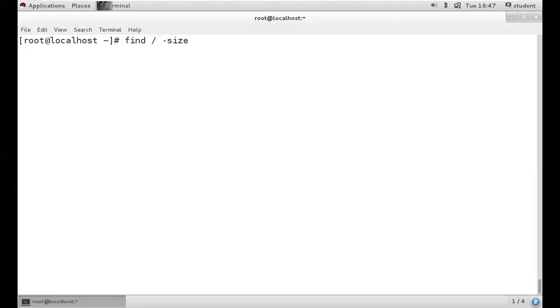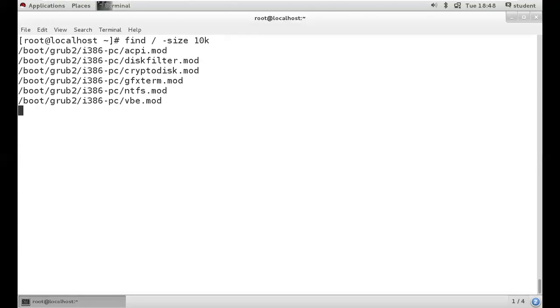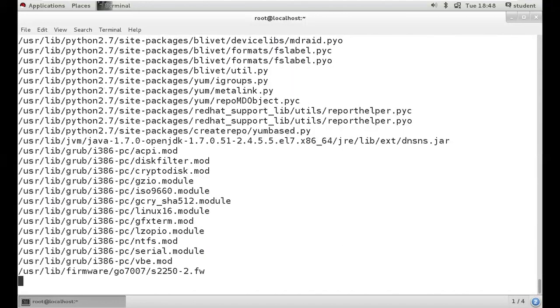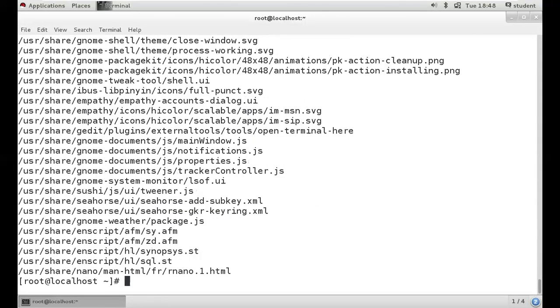Size is an option. Got it, guys? So find, space, forward slash, hyphen size. Now we are trying to provide the file size. For example, I need 10 KB files. How many 10 KB files will we have in the operating system? We need to find where they are located. Then hit enter, and we are going to get the list of all the 10 KB files. I hope you got it, guys, right?